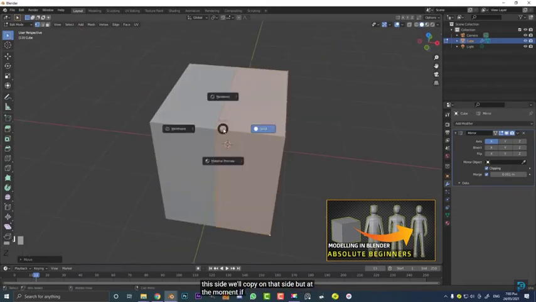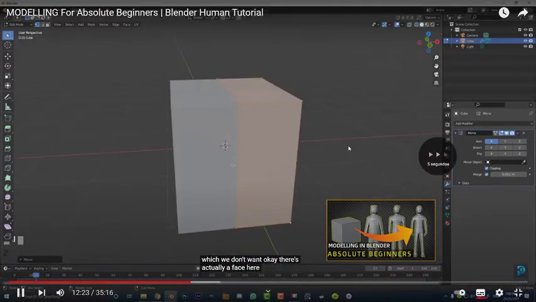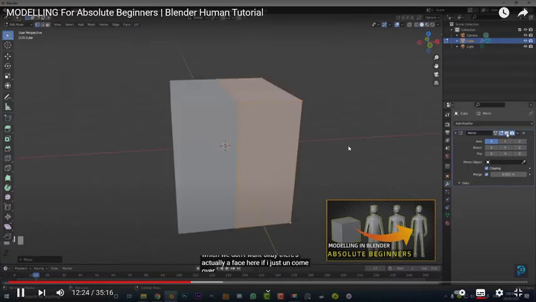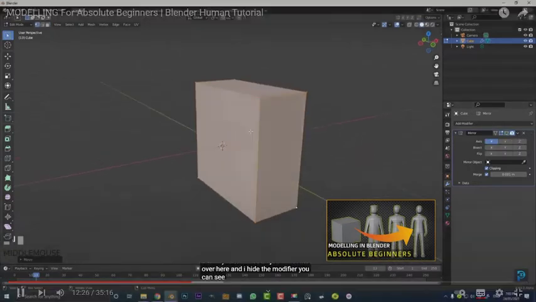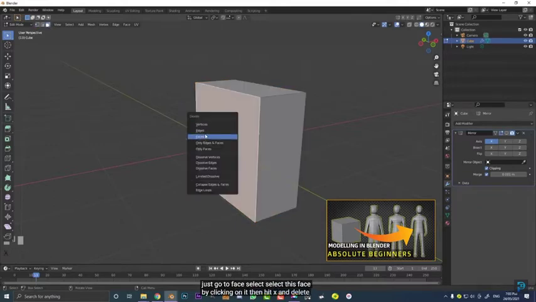But at the moment, if you hit Z on your keyboard, you can go to what we call wireframe, so you can actually see through this face, that face. Come over here and hide the modifier. You can see there's a face in here. So let's just go to face select, select this face by clicking on it, then hit X and delete that face.